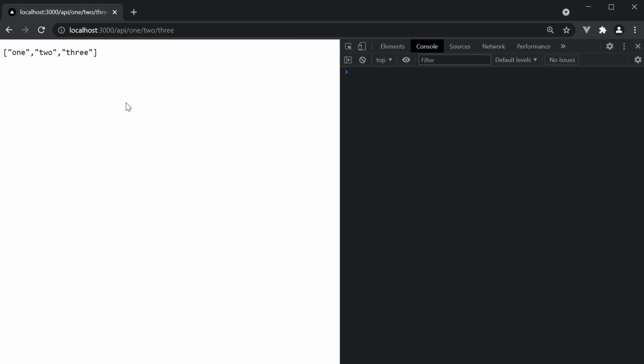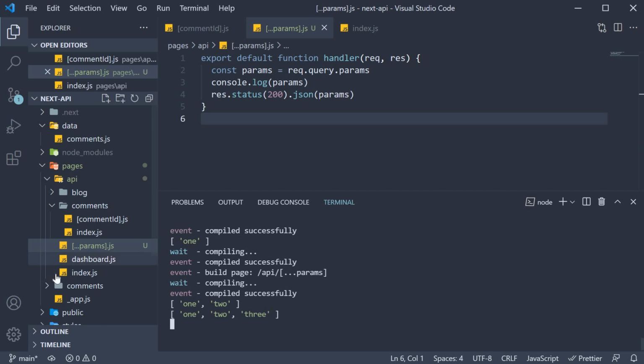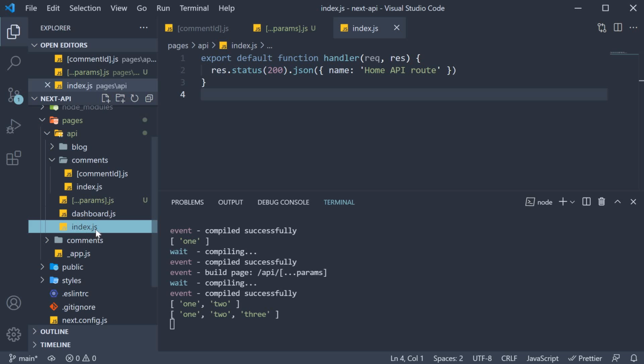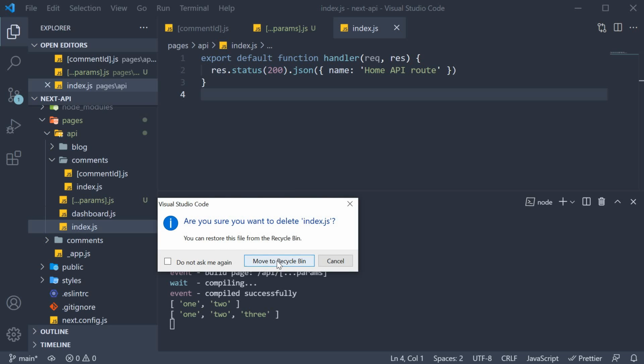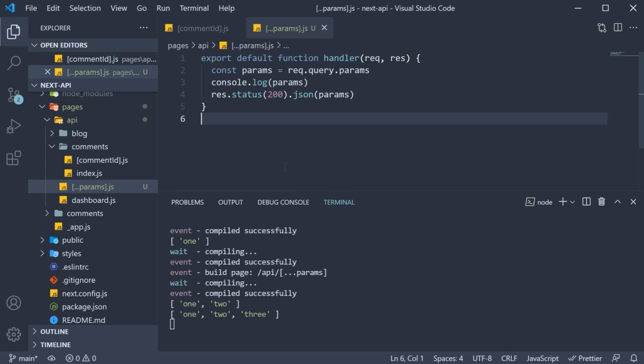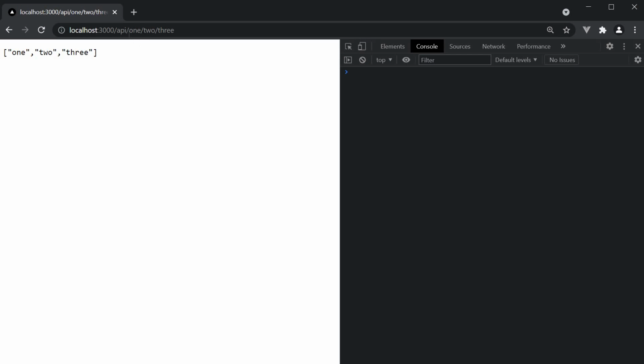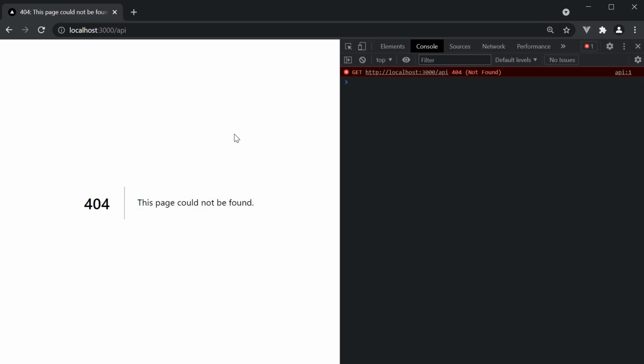Now what if we want /API also to be handled by this catch-all route and not the index.js route? Well, we can delete the index.js file. If we now head back to the browser and navigate to /API, to our surprise, we get a 404 response. And this is because catch-all routes are not meant to handle routes without any parameter at all.